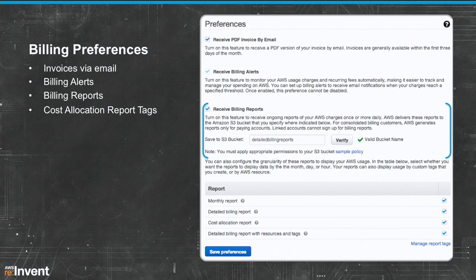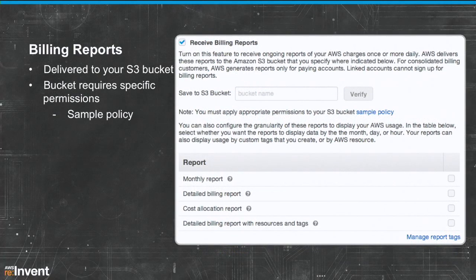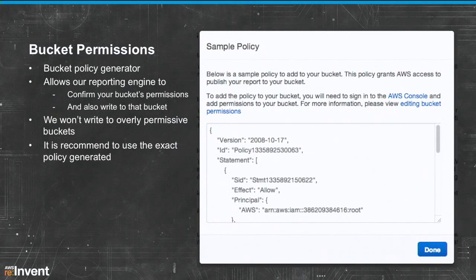The section I'm going to focus on most is the billing reports. On the billing reports page, we ask you to supply an S3 bucket. This S3 bucket is where we will be delivering your reports. It's important to set the appropriate policies on this bucket because we don't write to under- or overly permissive buckets. So we provide a sample policy generator for you, and by clicking that, you'll see the sample policy based on the bucket name specified.